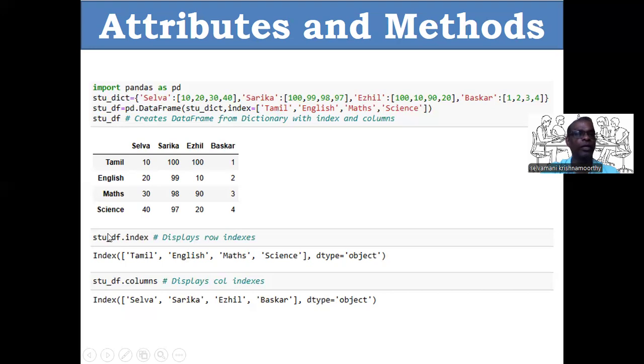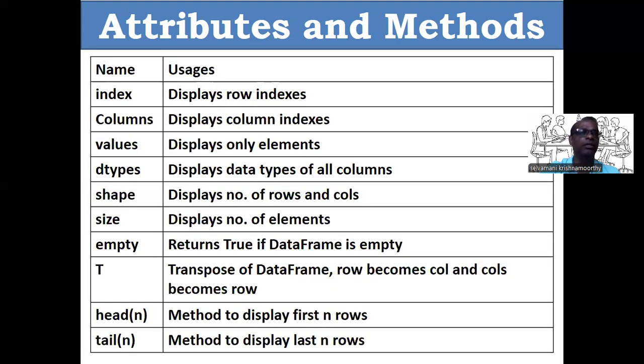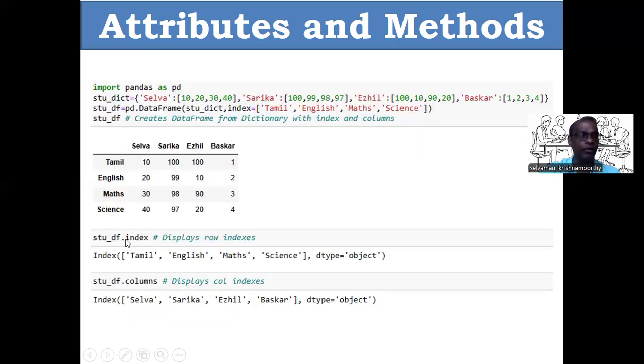We know very well. So my aim is to display only the row index or row labels. What we studied? See it here, index. So student data frame dot index displays only the row index: Tamil, English, Maths, Science. In the same way, columns displays only the column index: Selva, Sariga, Yeril, Bhaskar. I hope it is clear.